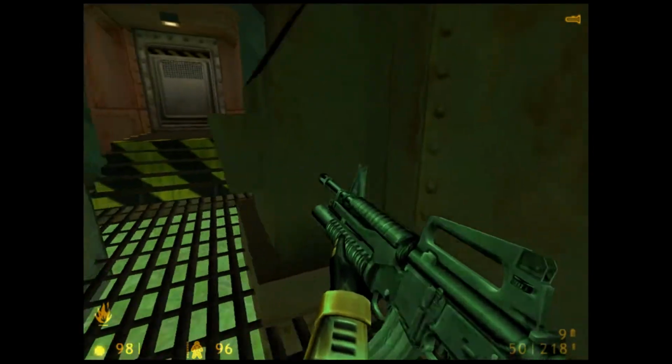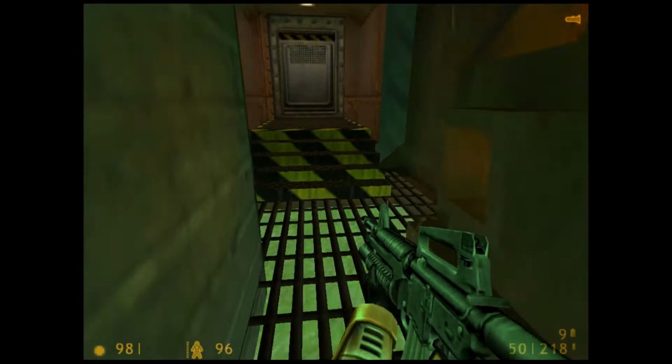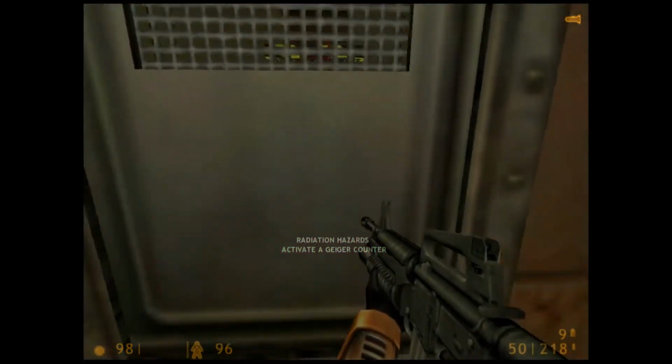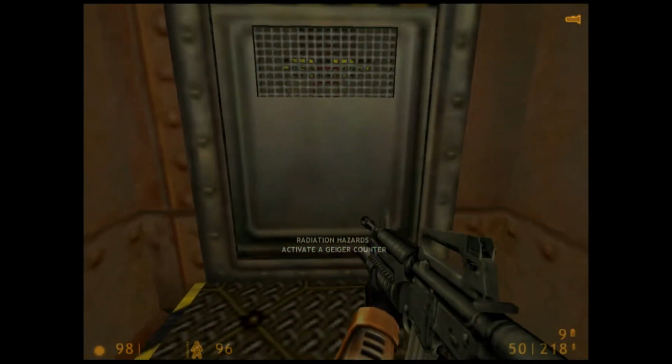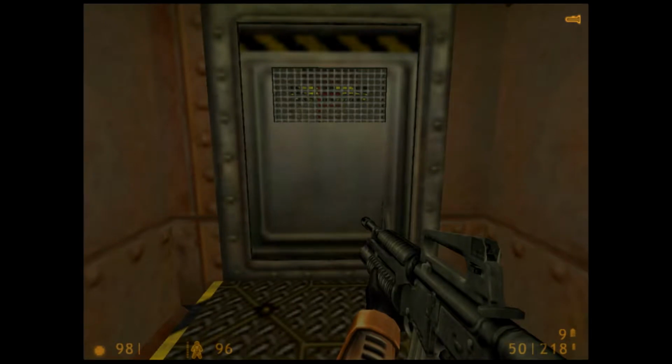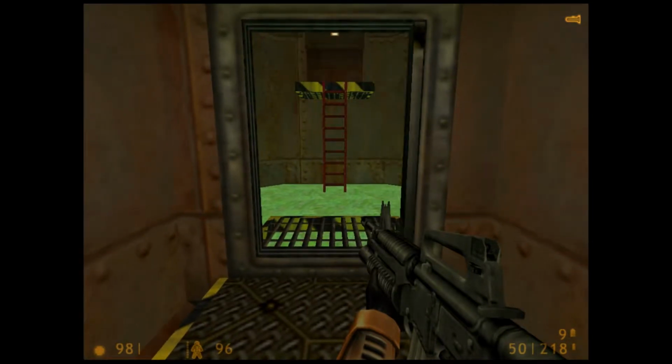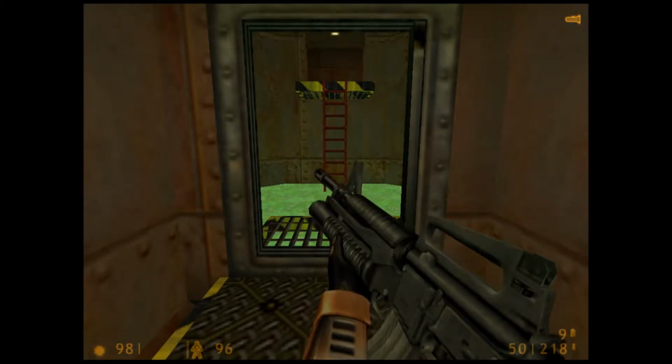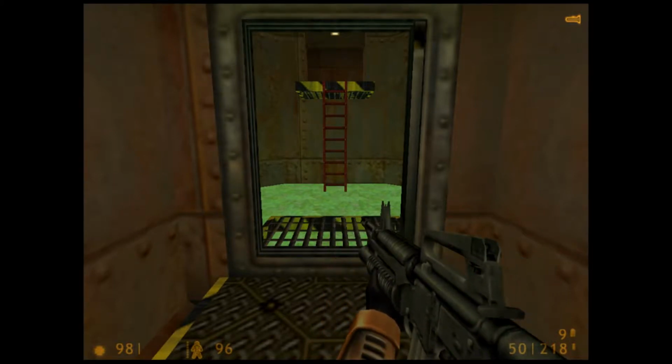Oh, look at that! Ouch. Proximity to radiation. Activate the guided counter? Huh? Biohazards are also indicated with the luminifier. Do I have a guided counter? No. Oh no. Oh no, I do not have a guided counter.